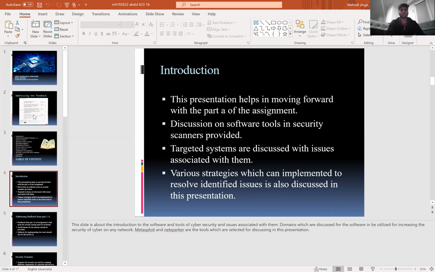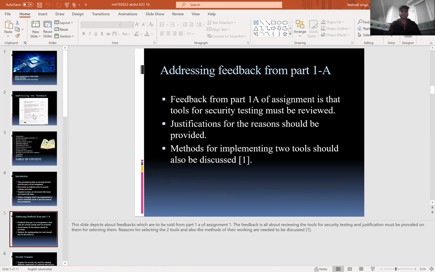In the introduction, this presentation helps in moving forward with the assignment, as I have discussed the software tools of the security scanner provided. The target is on the system, with the issues associated with them. The various strategies which can be implemented to resolve the identified issues are also discussed in the presentation. Addressing the feedback of part A, I have justified the reasons and the methods implemented for the two tools, which are also reviewed for the security reasons for security testing.